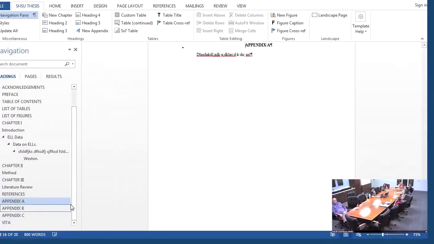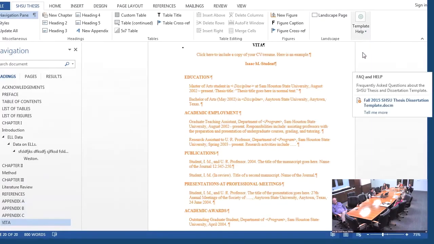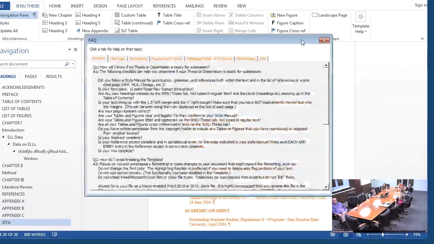I think one thing that we might do, I can also show you if you guys want, the appendix, but we kind of talked about that, and also the Vita. It's laid out for you what the Vita needs to look like. You can click here and import it. You can fill it out, as it's an example for you here. But one thing I did want to show you quickly, before we run out of time, are the FAQs.